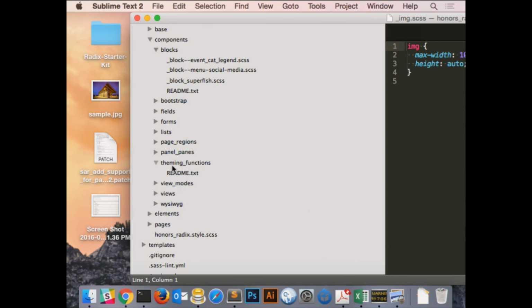Theming functions, so this is interesting. If you're getting into writing your own render arrays and your own theming functions, it's not necessarily a great place for them in blocks, because it's not really a block. It could be a block, it could be something else. It just depends on how it renders out. So I've created this theming functions folder, and that's pretty much where my custom theme render arrays and stuff like that goes.